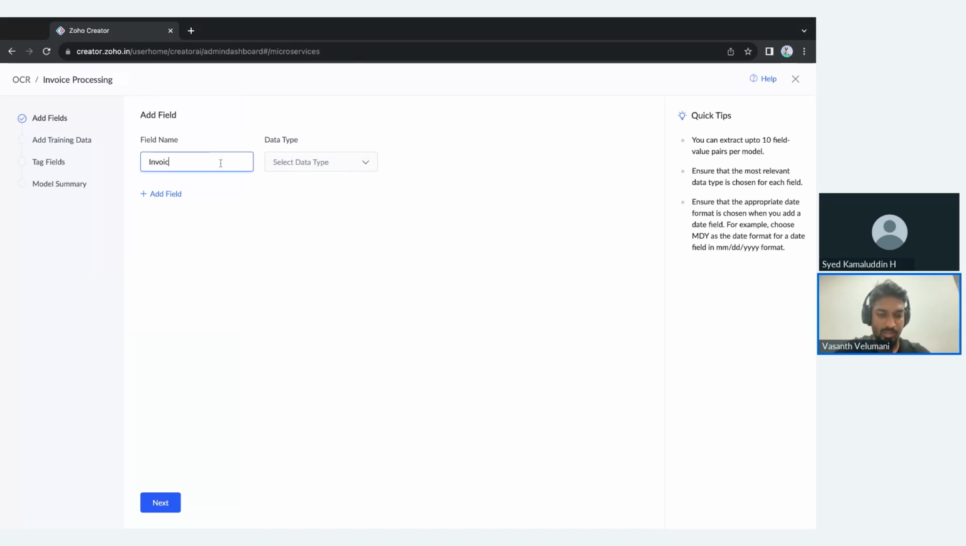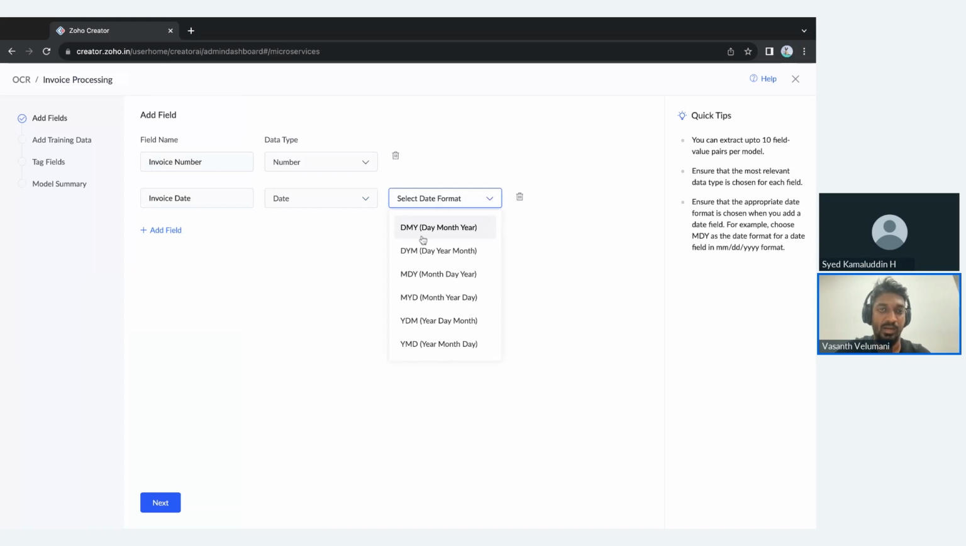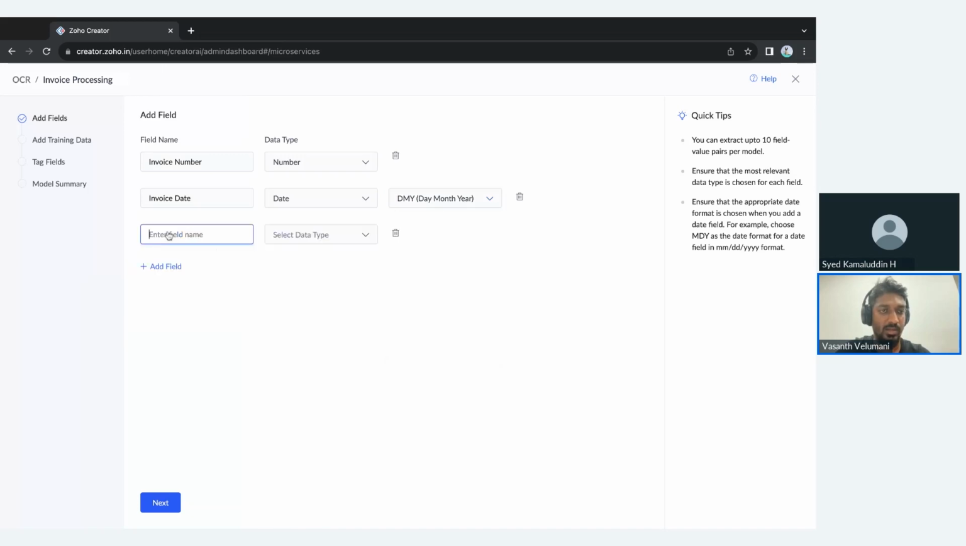So let's say invoice number, where I select the data type based on the exact data type that's on your training data. In this case, the invoice number is in number format, so I just put it as number. Let's go to invoice date, selected date. When you select the date, there's an additional format that you have to check. Let's say in this case, it's in day, month, year. So I select it as day, month, year.